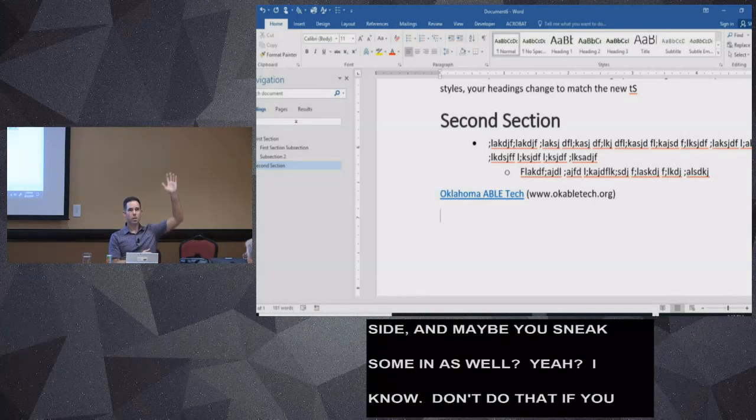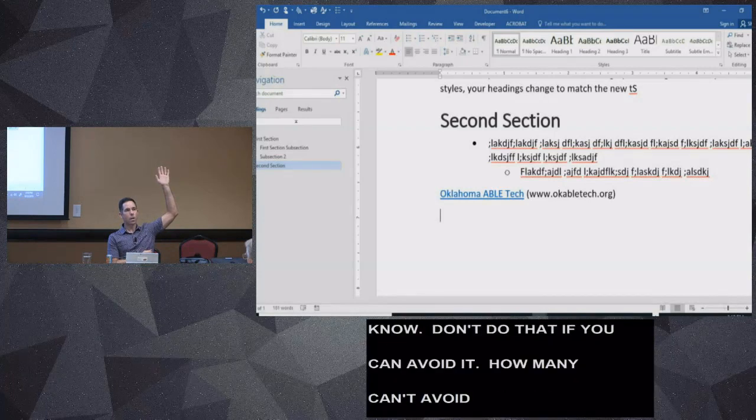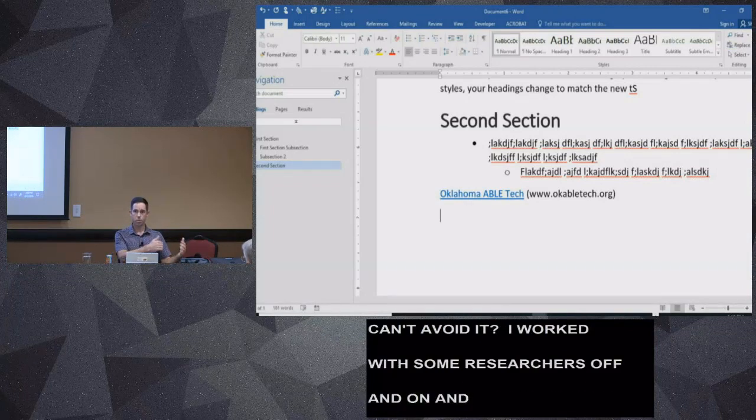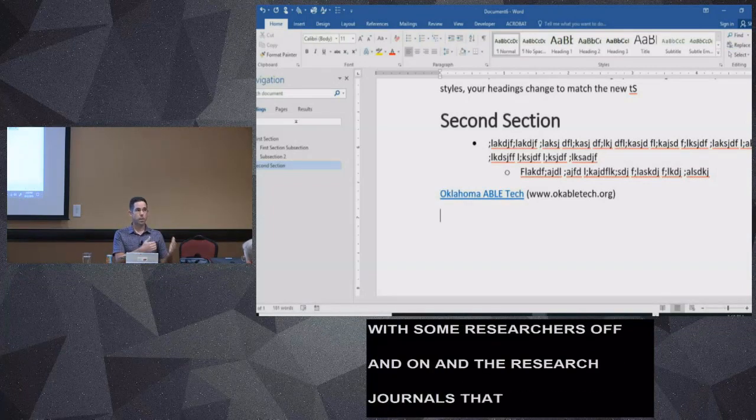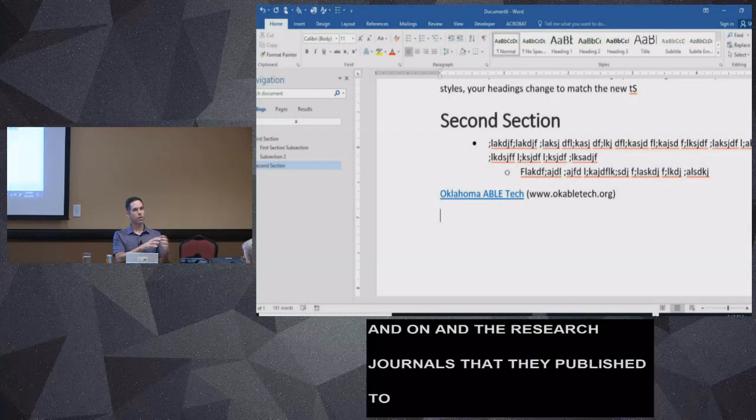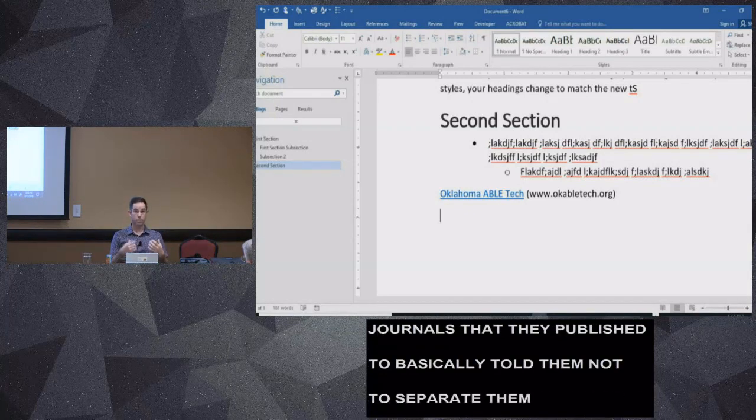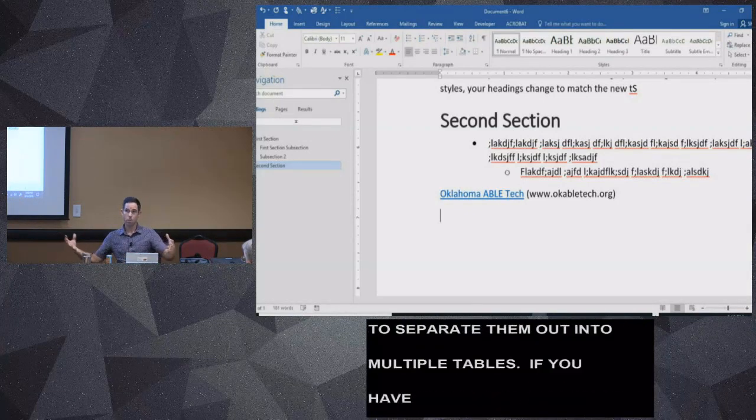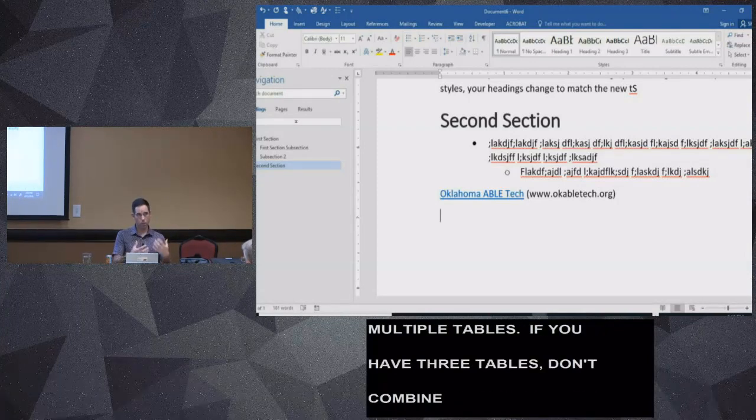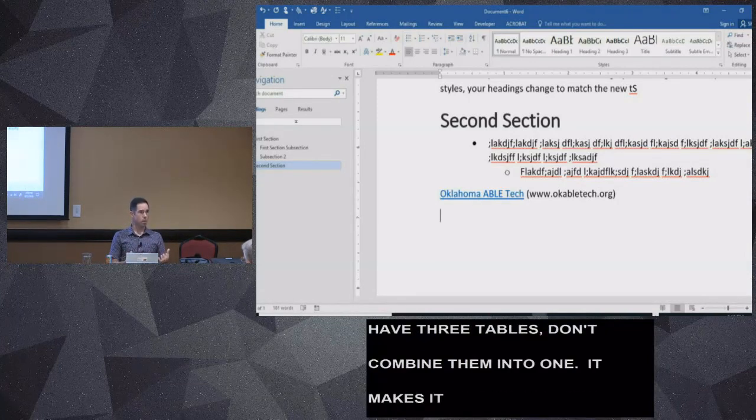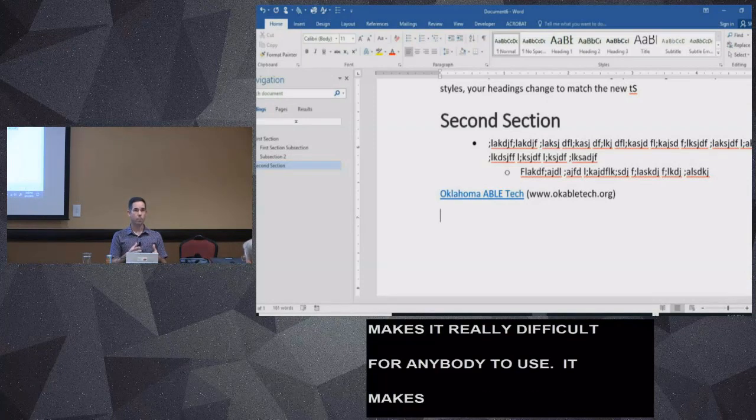How many of you can't avoid it? It's like a deliverable. I worked with, off and on, some researchers, and the research journals they published to basically told them, don't separate these out into multiple tables. Because my advice is always, if you have 3 tables, don't combine them into one. It makes it really difficult for anybody to use, and it makes it really difficult to make that accessible.